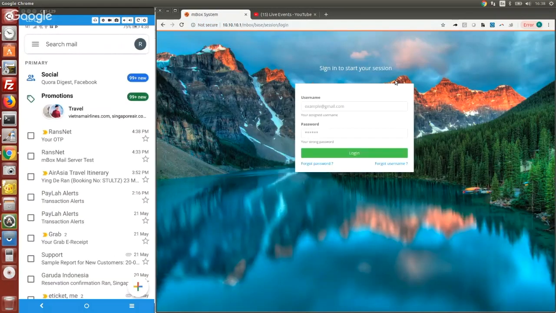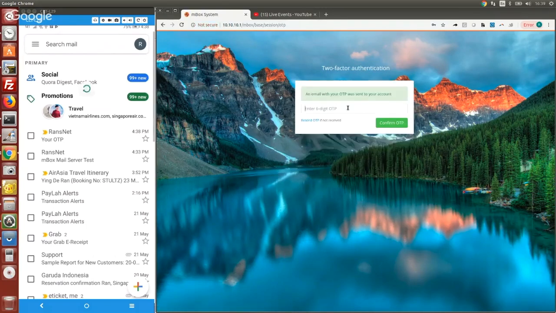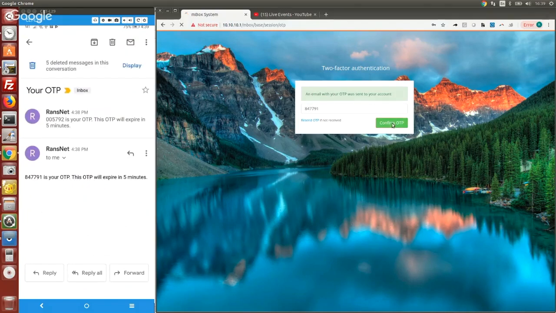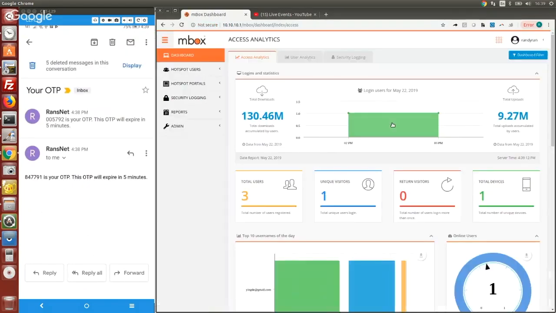And now I try to log in again. I should be receiving email OTP instead of SMS OTP now. That's how I get full access again. So basically, we have the flexibility of either using SMS or email OTP to secure 2FA access to the mbox admin portal.